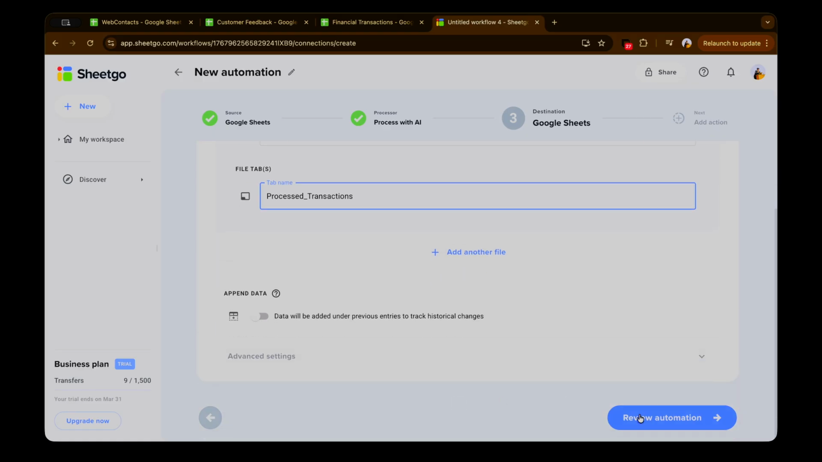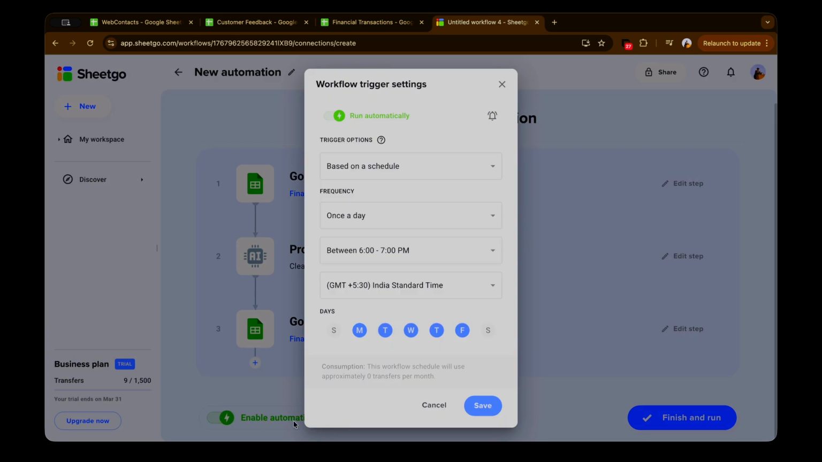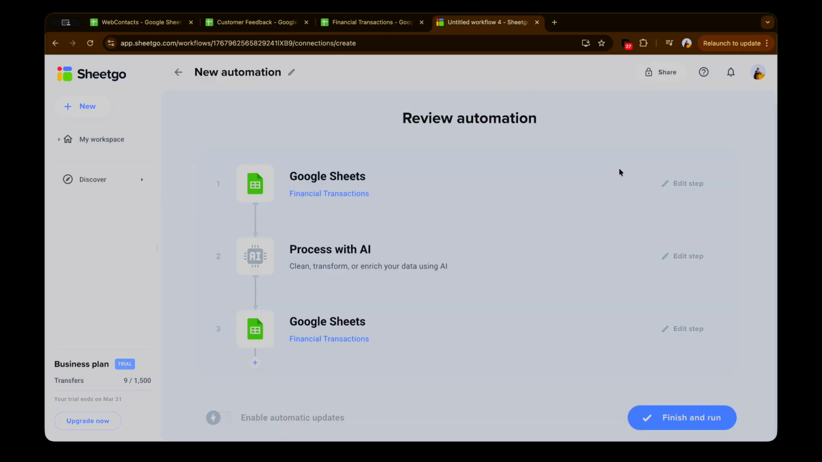And you can once again click on review automation, where you can enable the automatic update. So let's say you get your expenses every day or maybe at the end of the week, say every Friday you get in your transactions. You can automatically set up a trigger that fetches the expenses say at 8 p.m. and automatically creates a new category column and assigns the required category to it. You can do that by clicking on enable automatic updates and specify the changes like we had done previously. But for now, we're going to go ahead and click on finish and run.